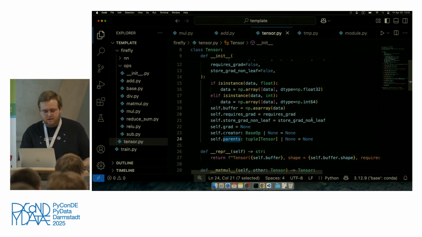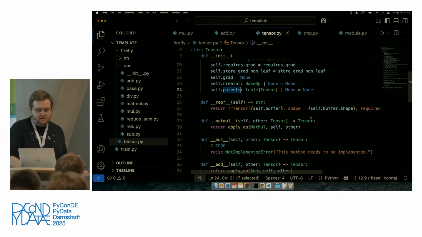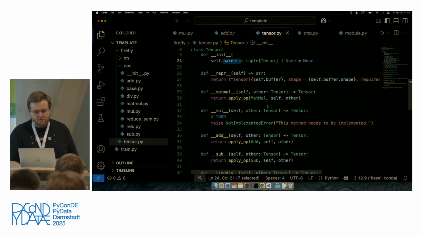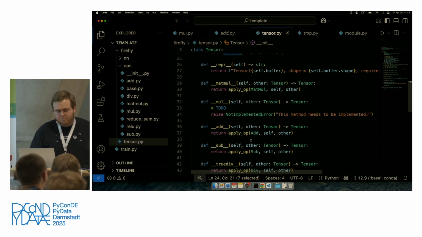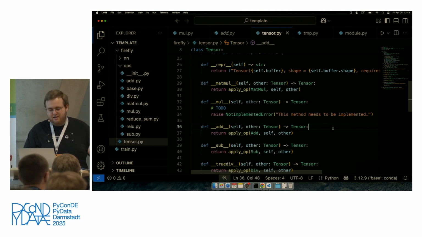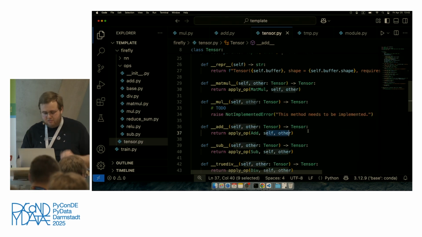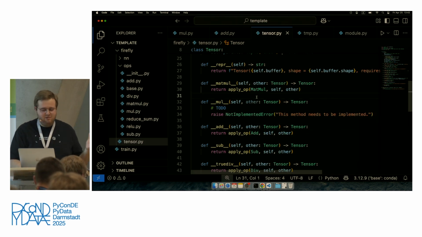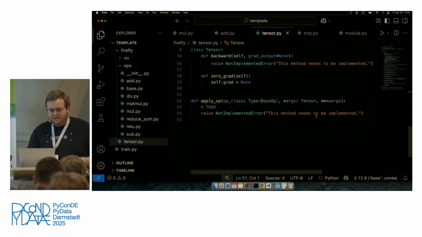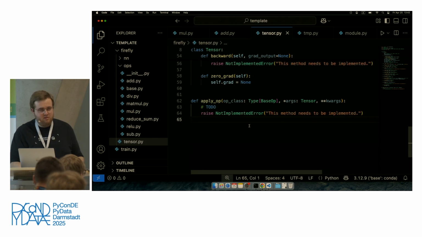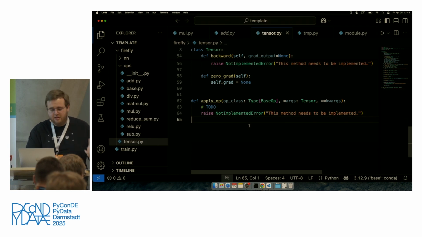Okay, so now in our tensor class, we have a bunch of methods for applying the operators, and as you can see, all of them are rather similar. We just call the apply_op function and pass the class of the operator we want to apply and the inputs. However, we don't really have the implementation of apply_op yet. It's here at the very bottom of the file, and we need to do that now.